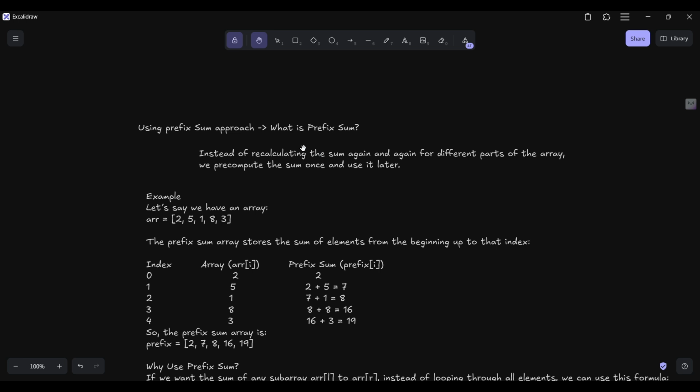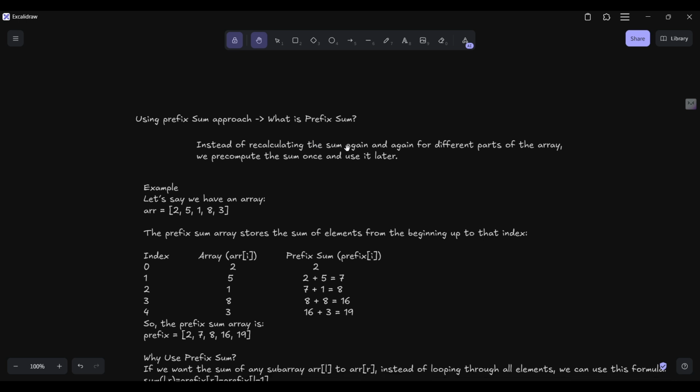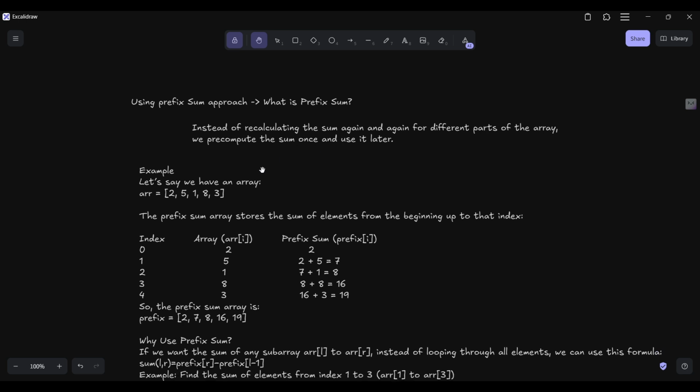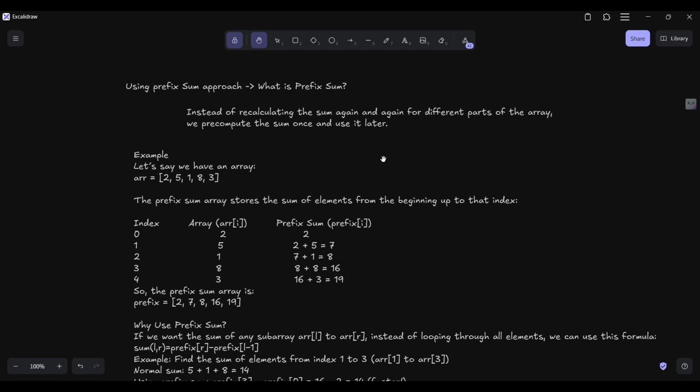Prefix sum is when we are given an array and we have to calculate the sum of a subarray. The brute force would be to iterate through and add the elements to get the answer. To minimize the time complexity, instead of recalculating the subarray sum again and again, we will use prefix sum. We pre-compute the sums once and use them later.